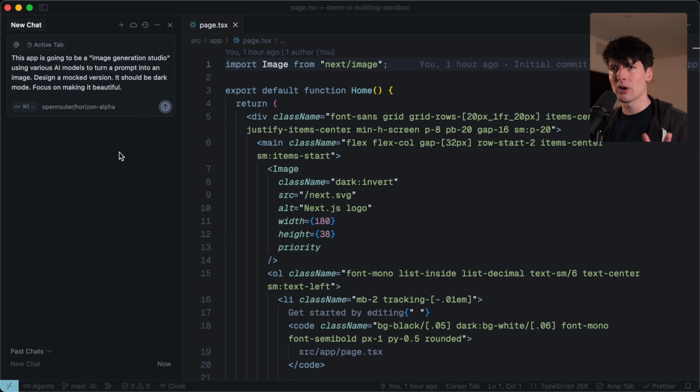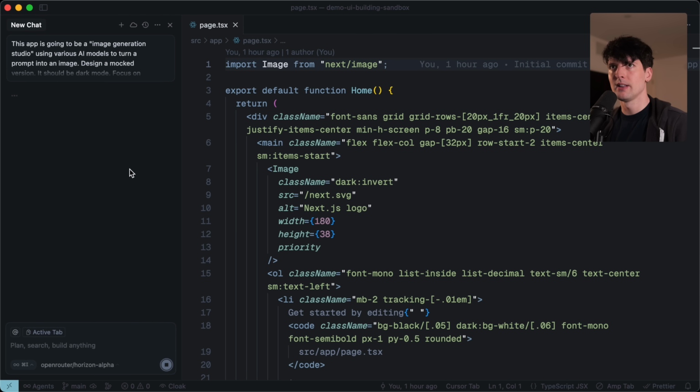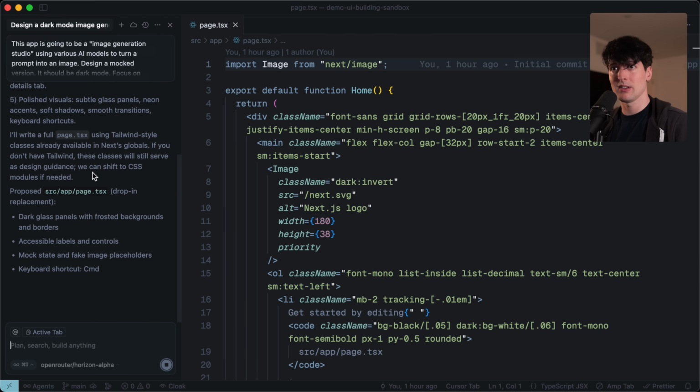I'll quickly demo what I'm talking about here by pasting the same prompt. This app's going to be an image generation studio using various AI models to turn prompts into images. Design a mocked version. It should be dark mode. Focus on making it beautiful. So when I give this to Horizon Alpha, the first thing it does, oh, it's actually behaving differently this time.